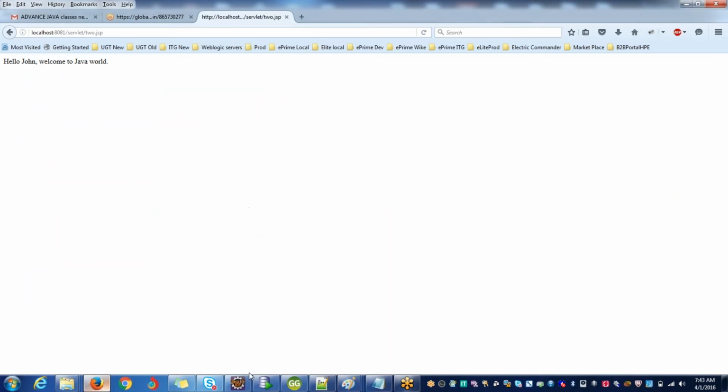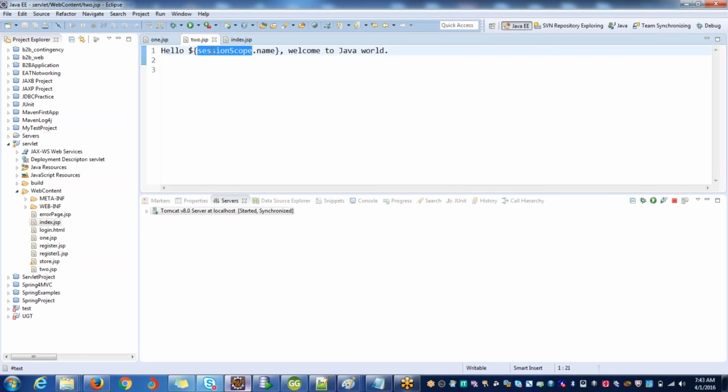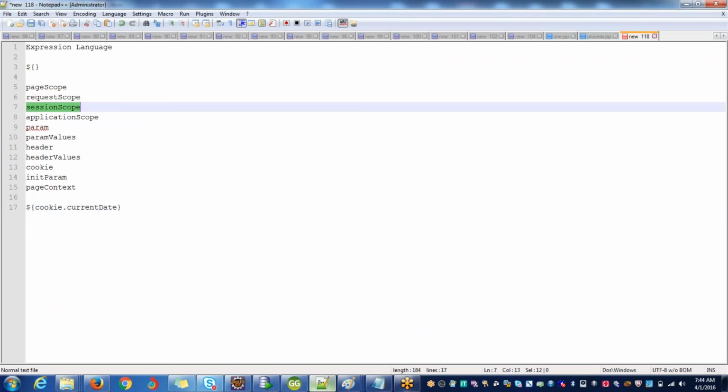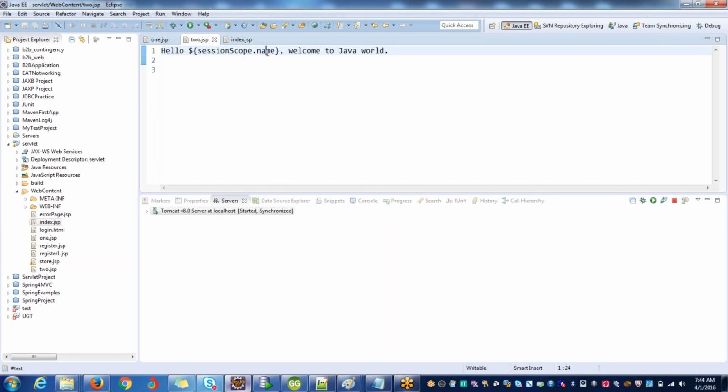How am I getting this? Because in the 2.jsp file I'm trying to access that particular value by using the implicit object called session scope. We have different objects here, right? So in this one we are using the session scope to access the value, and then we need to give the key.